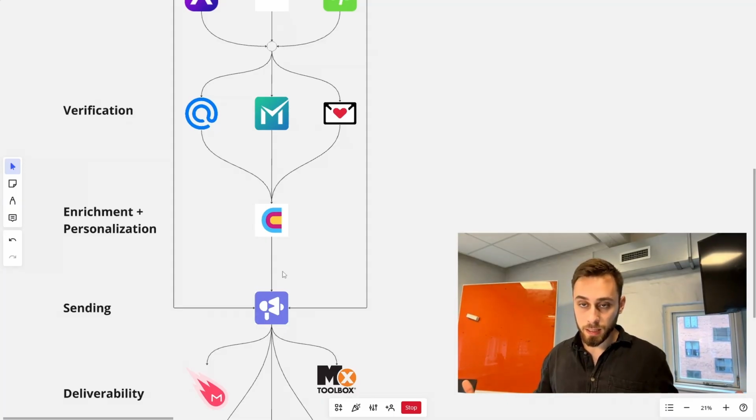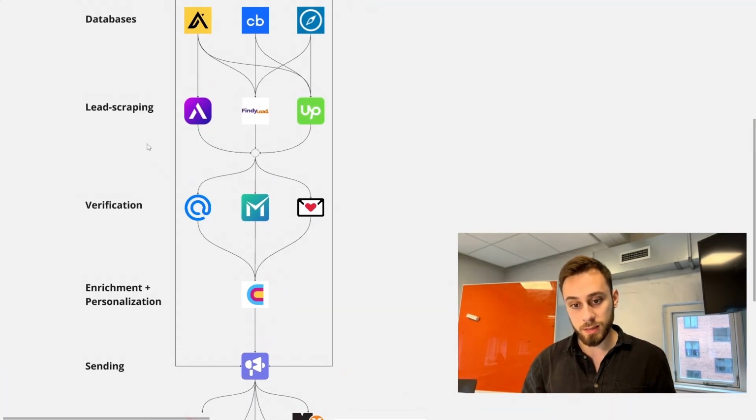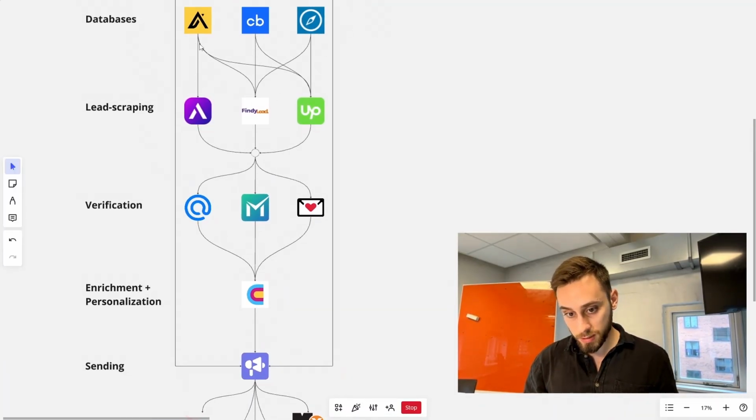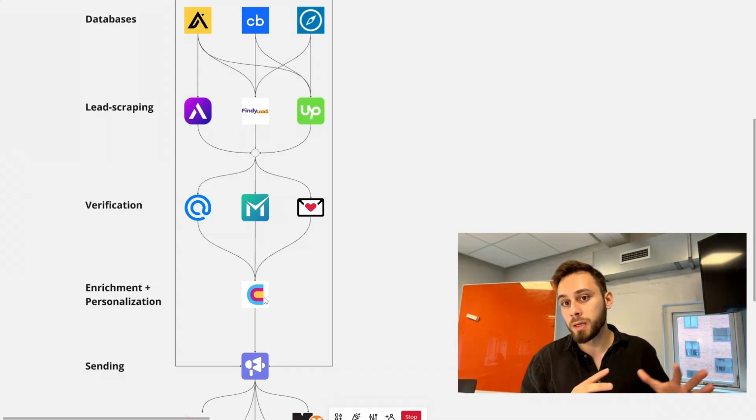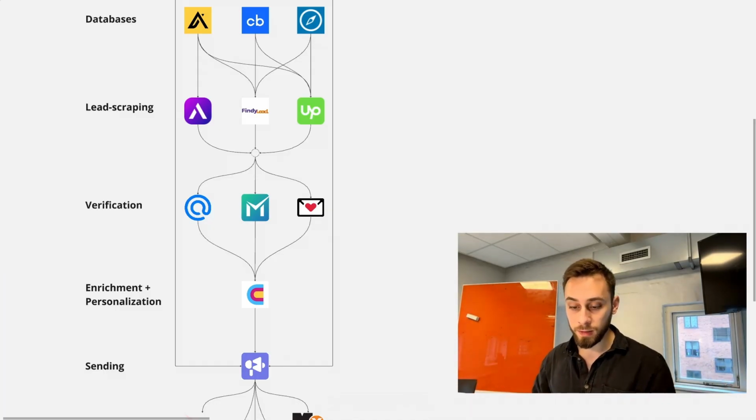So the main idea with this kind of approach is that you get your list from databases, you have someone scrape them for you, you verify this list so you only send to active email addresses, and then once you have the verified CSV of the leads you want to contact, you upload that to Clay, and then you create a Clay table where you begin enriching only these active leads that you got.